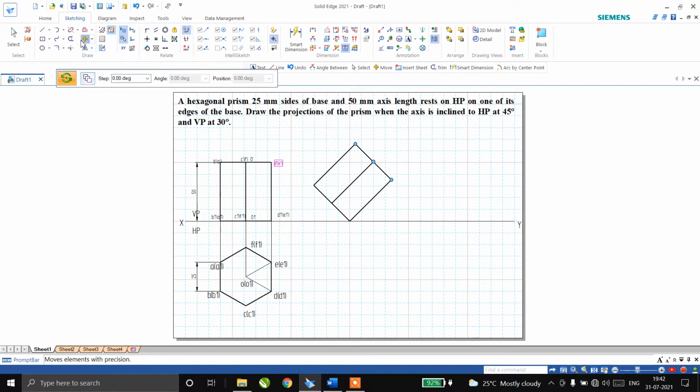So you can go for the move option again. Click on the namings and place the exact naming where you need. So it will be easy for you people to do the naming in this manner.